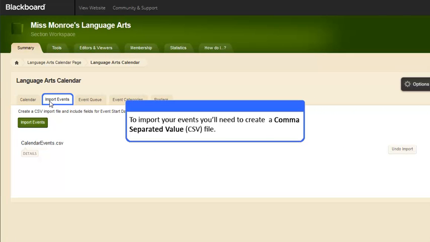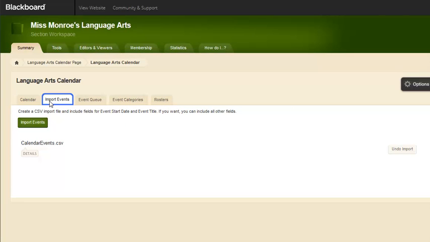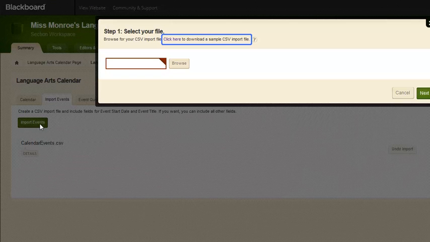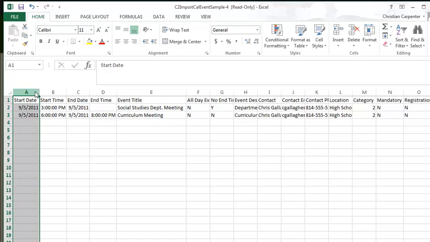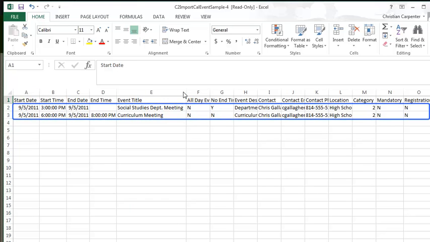Now, to import your events, you'll need to create a comma-separated value, also known as a CSV file. Let's click on Import Events and take a look at a sample CSV file. See, here you can download a sample CSV file in the Select Your File window. You need a CSV file containing at least the event start date and the event title for each of your events. This example shows importing two separate events into your calendar with multiple fields.